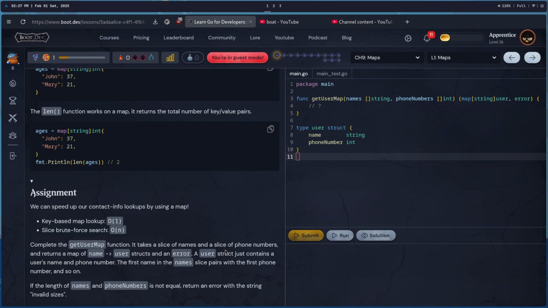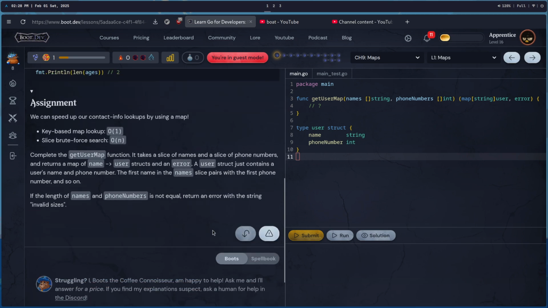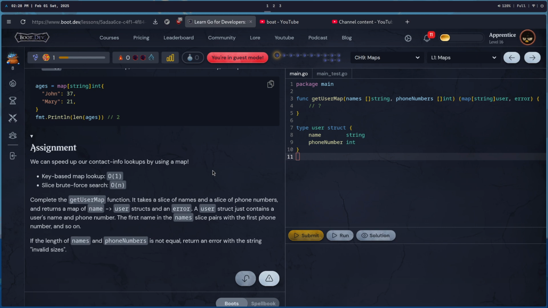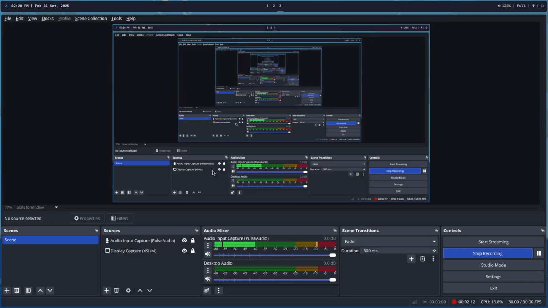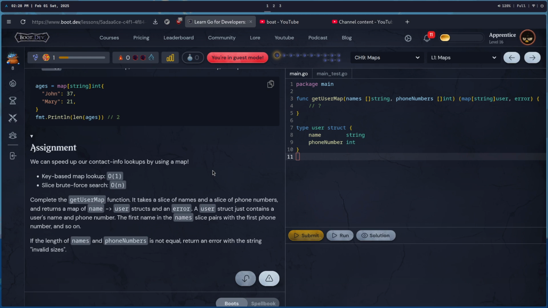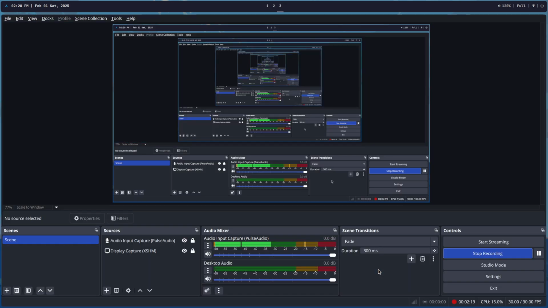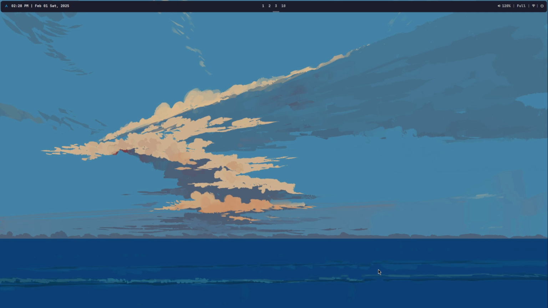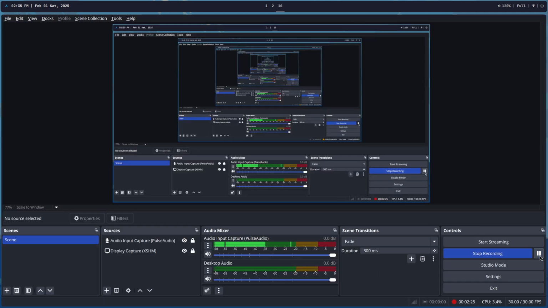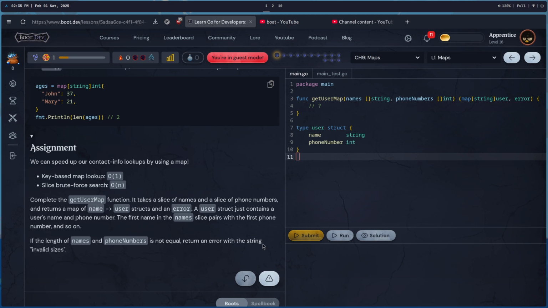Okay, complete the get user function. It takes a slice of names and a slice of phone numbers, and returns a map of name to user struct and an error.